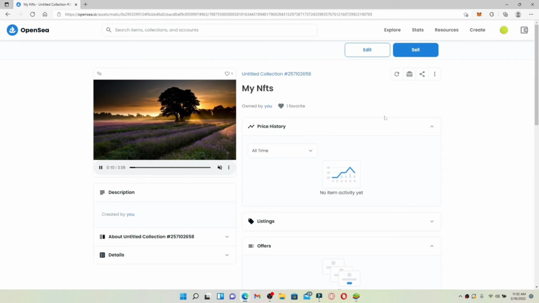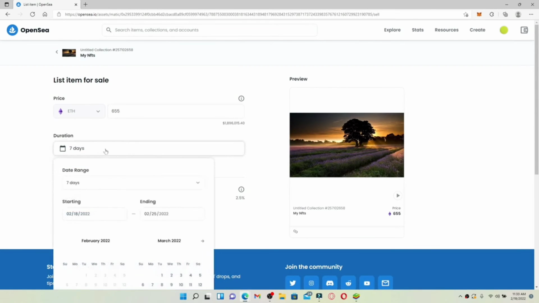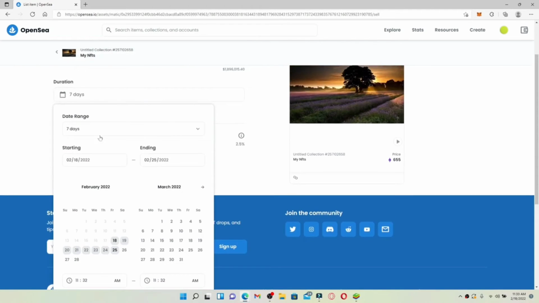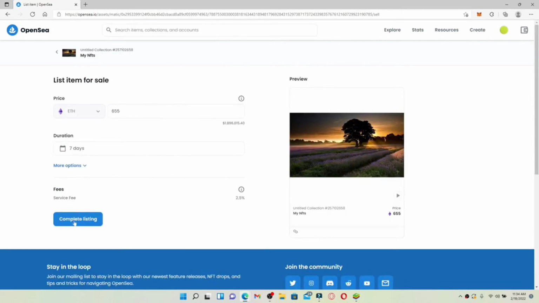You'll be able to see a button that says Sell at the upper right hand corner. Click on it. Here, you can choose the price and the type of the sale. Enter the amount that you would like to sell into the text box, and right where it says duration, you can set a duration for the sale. The default options are 1 day, 3 days, or 1 month, but you can also set a custom duration using the calendar provided beneath. Finally, click on Complete Listing.